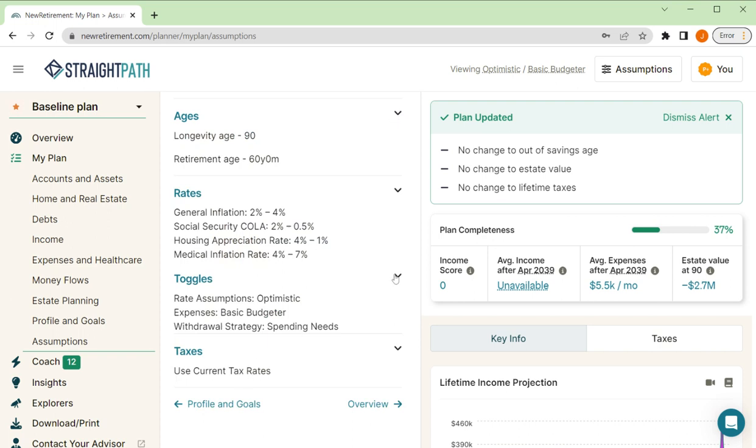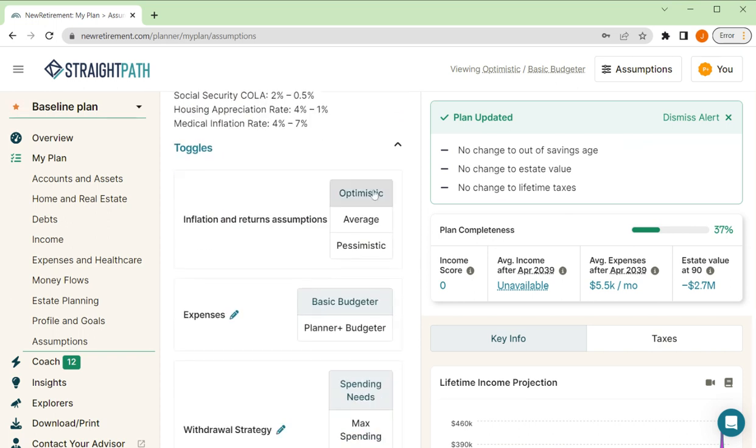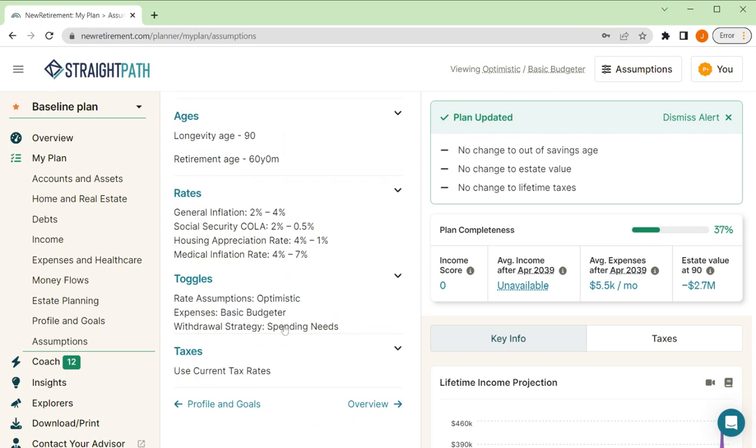You can do the same thing on toggles. Let's say I'm running my plan right now. I want to run all the optimistic numbers. You can do average or you can do pessimistic. And then under expenses, or I'm sorry, under taxes.